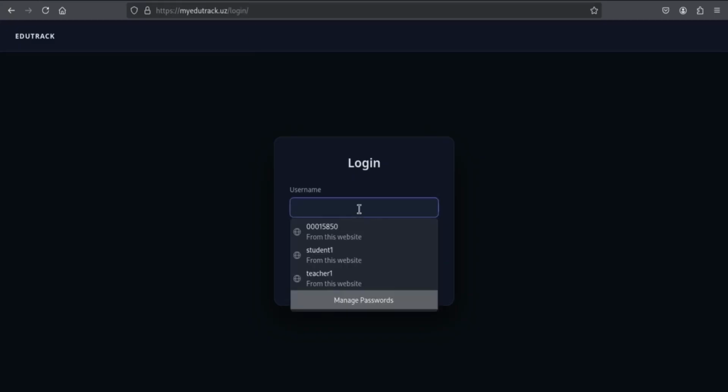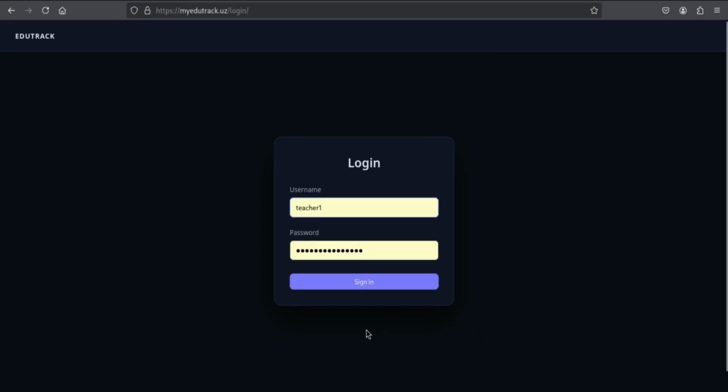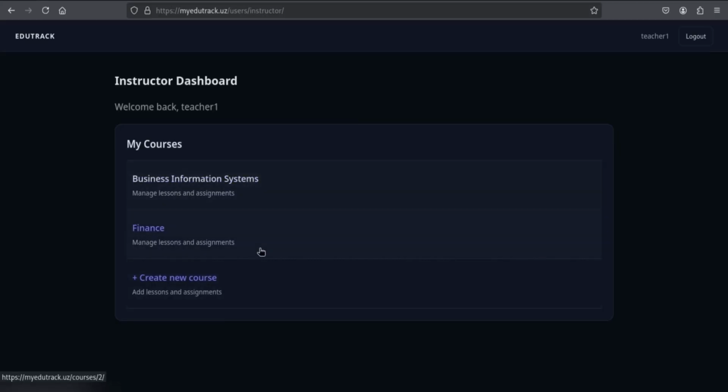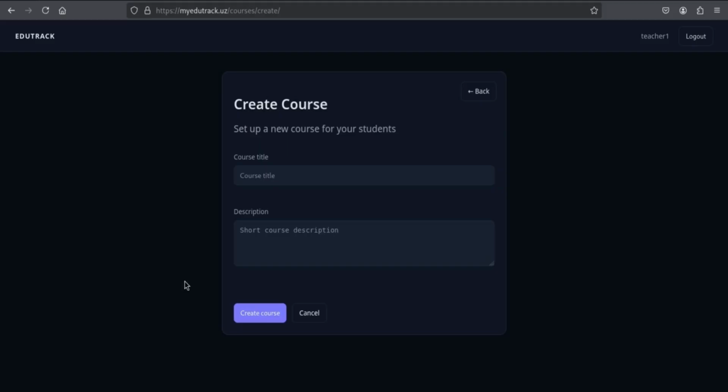Let me demonstrate the authentication system, which is implemented using Django's built-in authentication framework and secured using HTTPS and CSRF protection. As you can see, the system allows users to perform CRUD operations, meaning create, read, update, and delete database records. Now let's create a new record.